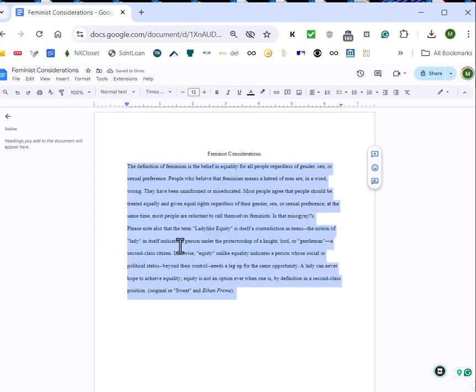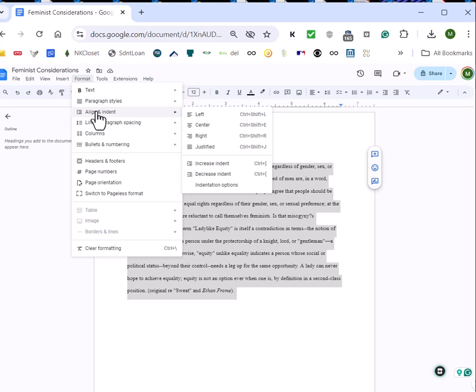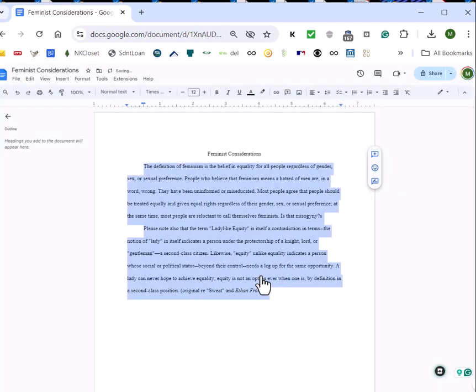But now I can't tell the difference between the beginning of the first paragraph and the second paragraph. So I'm going to go to Format, Align and Indent. And from this drop-down menu, go all the way down to the bottom, Indentation Options. And again, Special Indent, first line, by, and I have to put in the number myself, 0.5 or half an inch. Apply. See, it says it's in inches. And now we have a well-formatted MLA document.